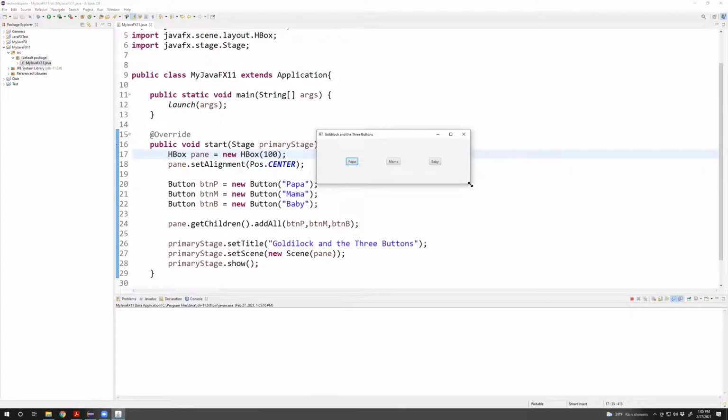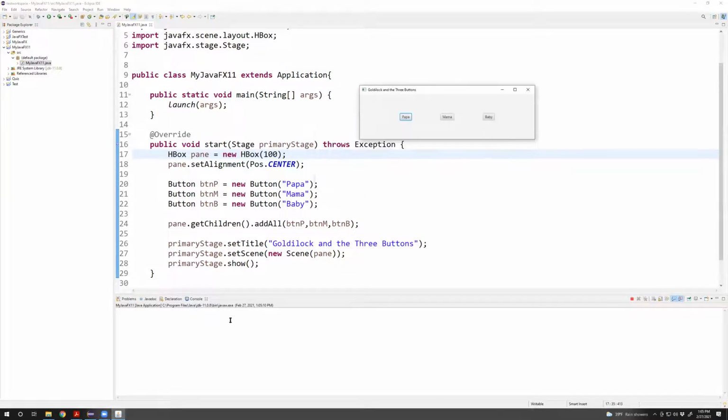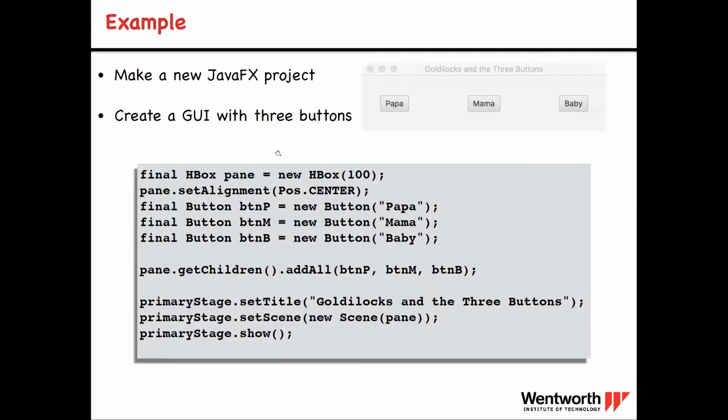All right, so this is about as far as we've gotten in getting this stuff to work. We've just created a GUI like this. Of course, the buttons don't do anything. So let's add some interaction to this. If we go back to our presentation here, this is basically what I just coded.